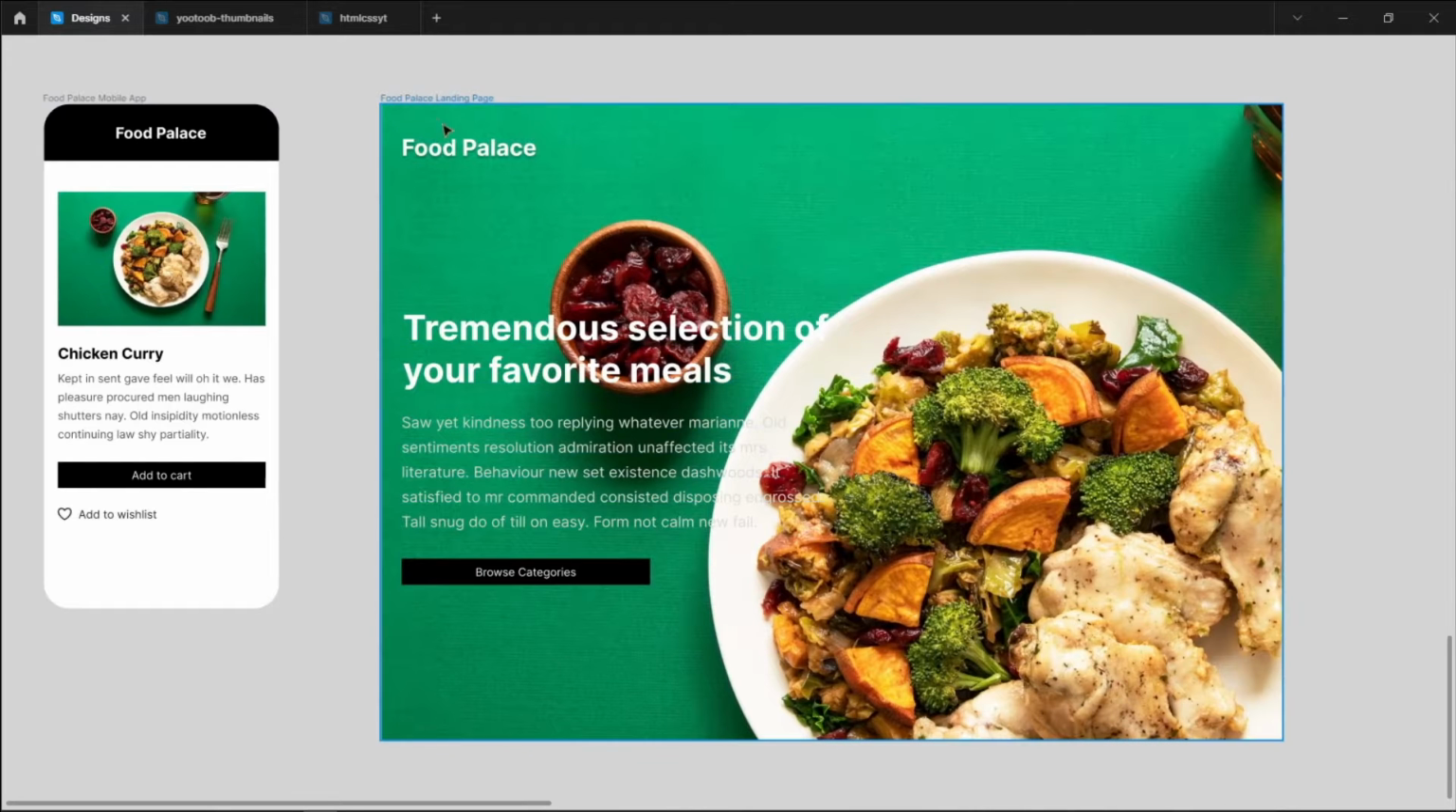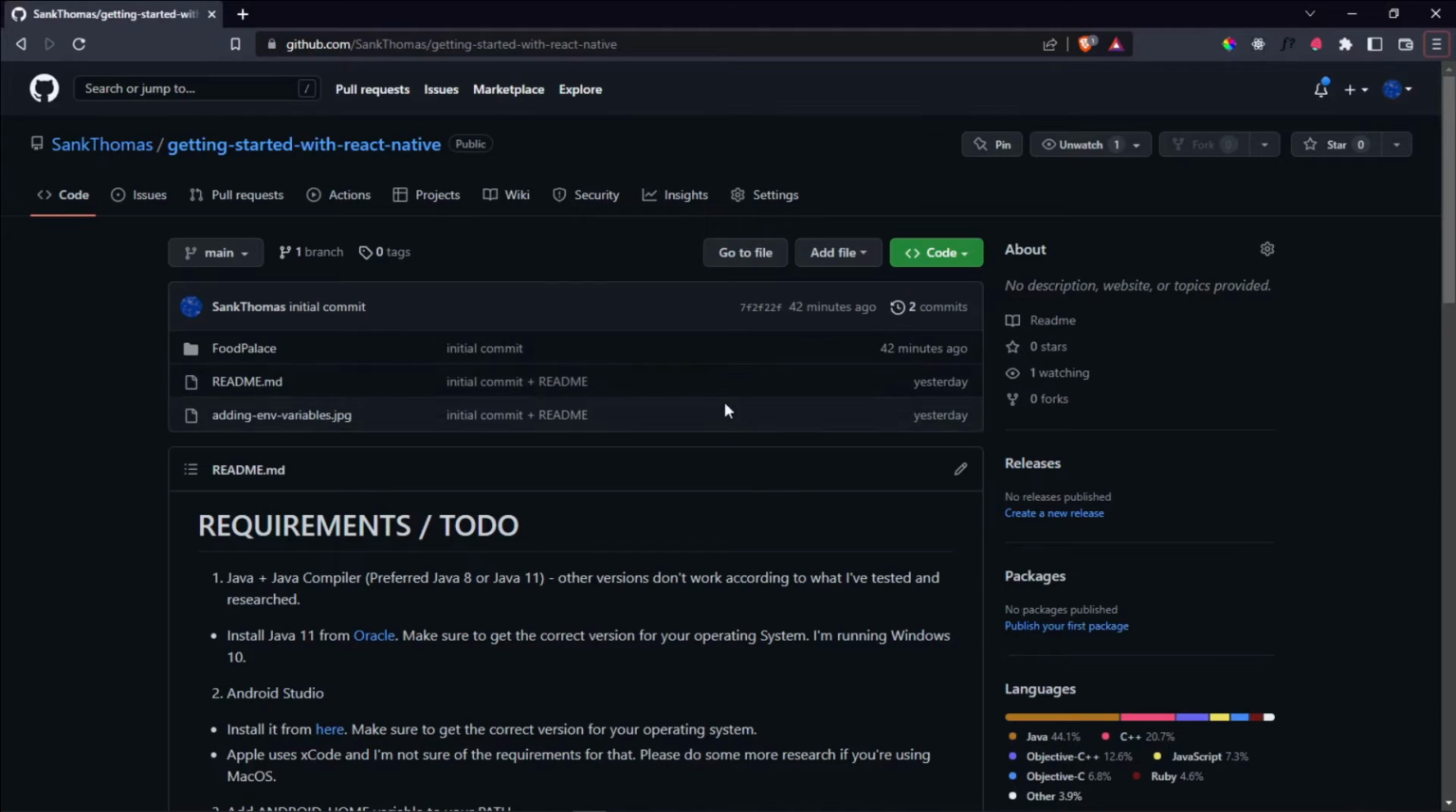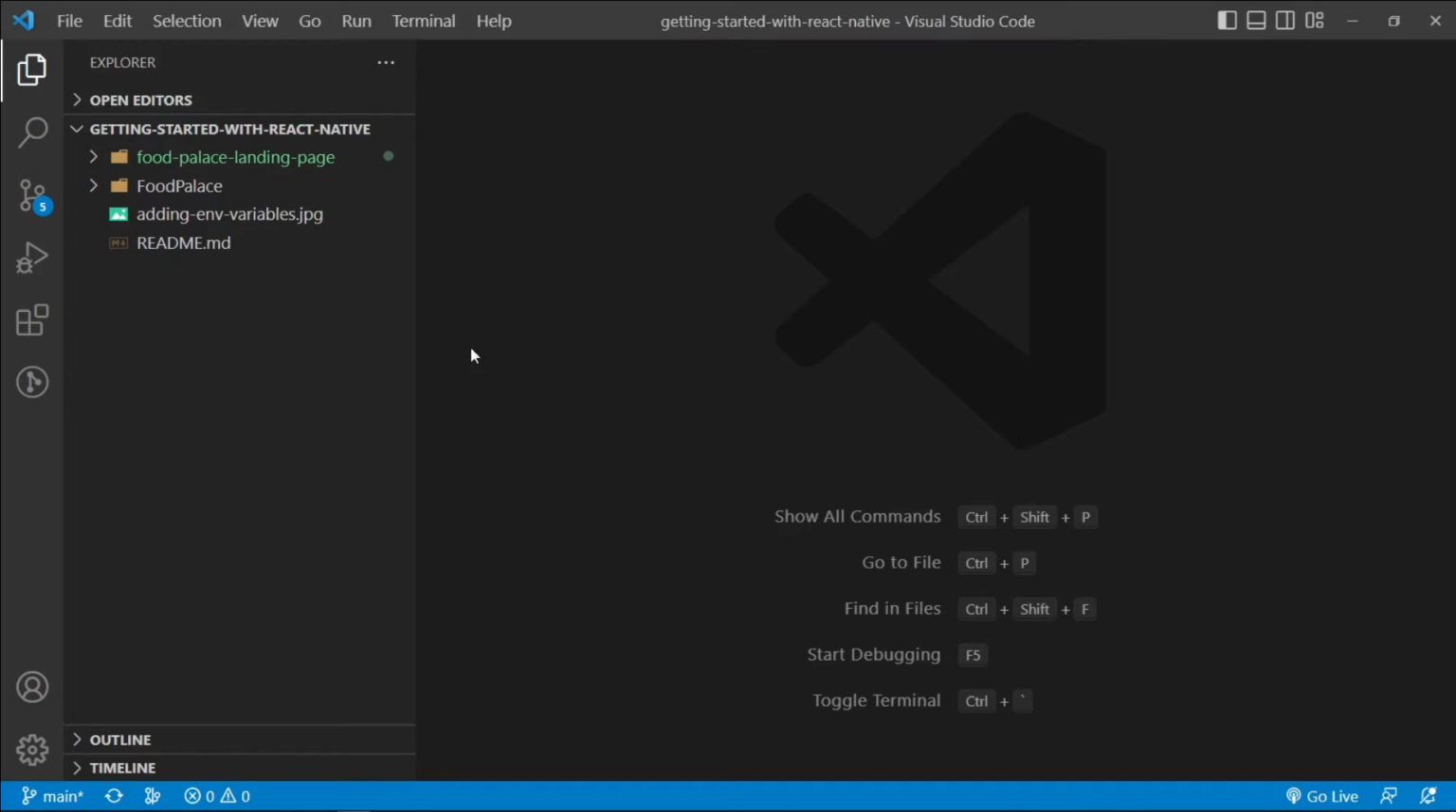And so what I've done is I've extracted this home image into a certain folder, and I've also extracted the logo, and the repository that we're going to be using is the very same one that we used in getting started with React Native. So the link is going to be in the description, and you can go ahead and just clone this repository. By the end of this video I will have committed the changes to this repository.